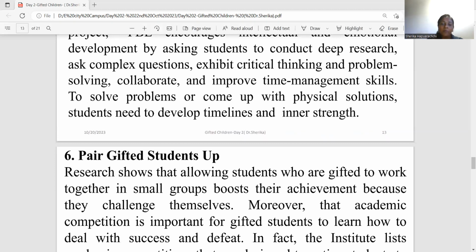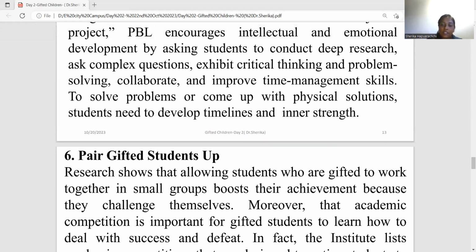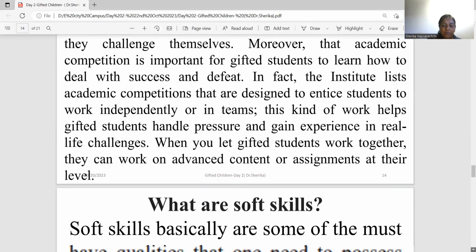The next one, as I mentioned earlier, when you are taking these gifted children, you can group them or you can pair them, right? When you group them, they can learn many more things. Whether you group them or pair them is up to you to decide. Both methods are really good, right?